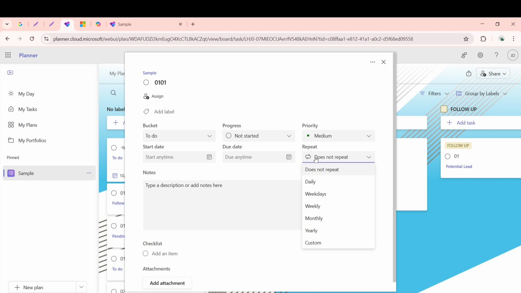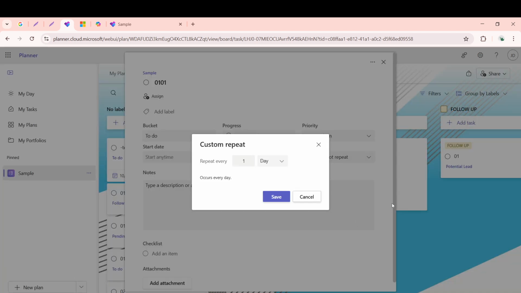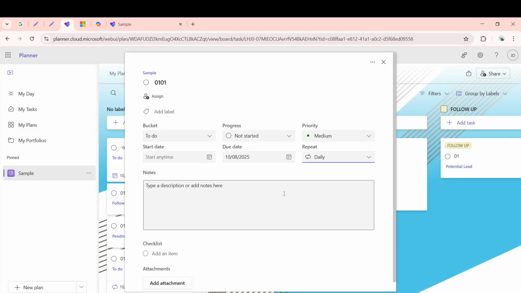You have several default choices like daily, weekdays, weekly, monthly, and yearly. If none of these options perfectly fit your needs, you can select the Custom option. This allows you to tailor the recurrence pattern more precisely. For instance, setting the task to repeat every few weeks on a specific day that suits your schedule. Customization is particularly useful if you have a project or task that doesn't align with traditional intervals. Once you've chosen the most suitable recurrence option, your task is all set up to recur automatically.